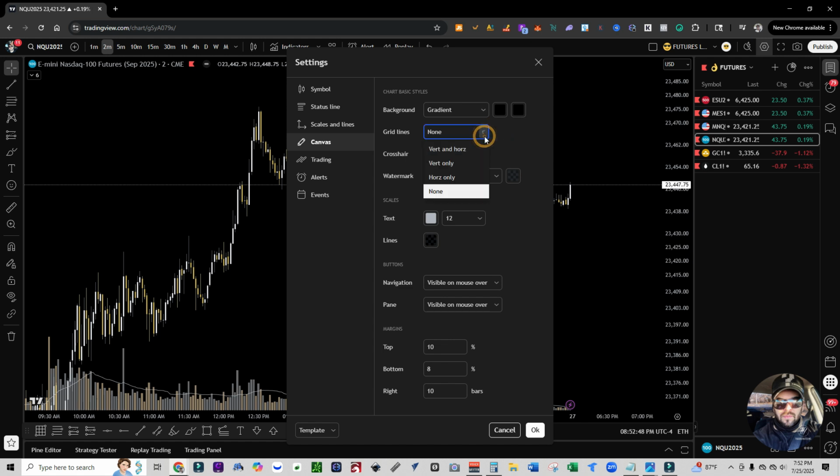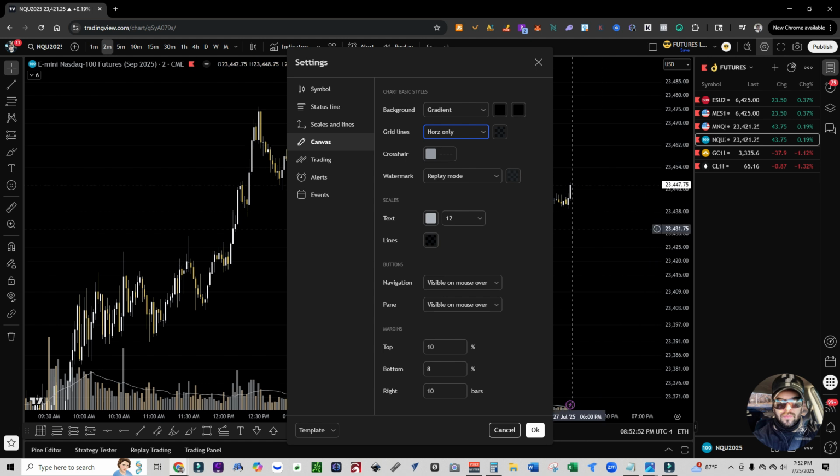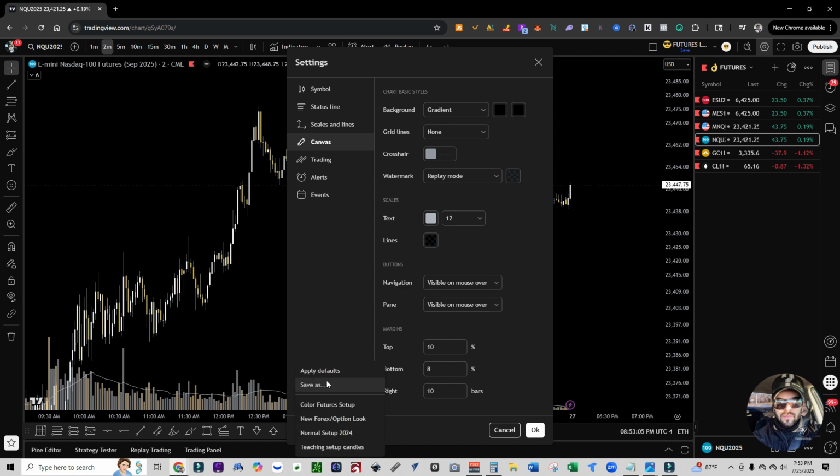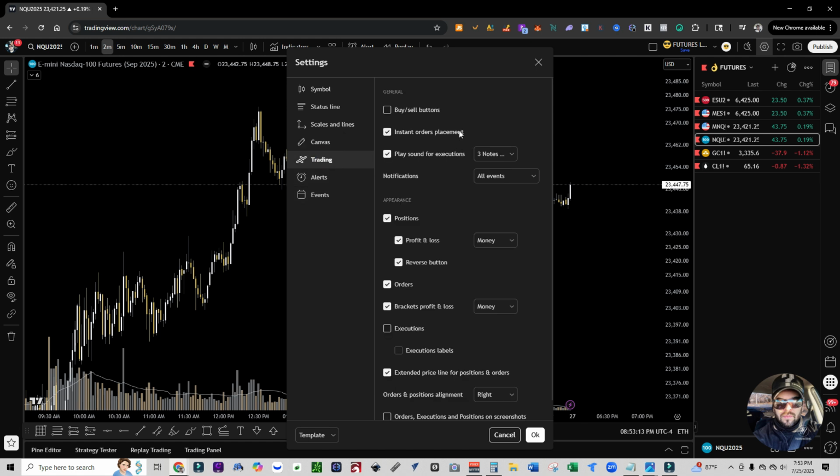I do not want the grid lines, because if you had them, then this is basically what happens. You see, I don't know if you can see that, but it popped up horizontal grid lines. I don't really like any of that, so I have it on none. That's basically what I did here. And of course you want to save that, so save as, and then name it what you want so that it'll be perfect the next time you come in.